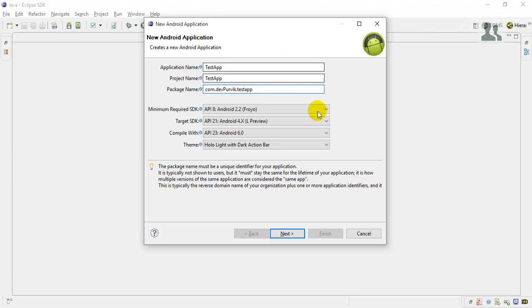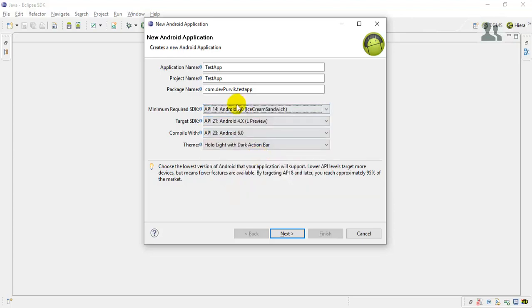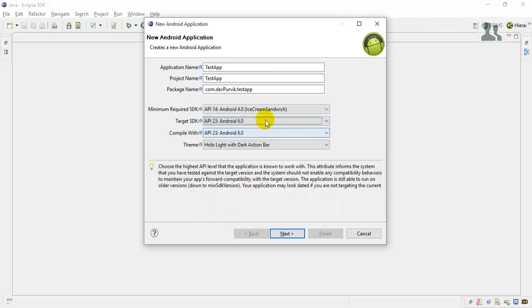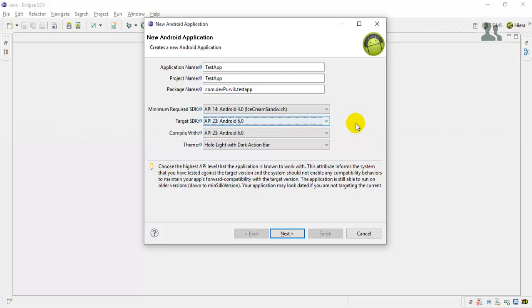Then the another specification that it requires is the minimum required SDK, on which your application can be executed. So I will select API level 14 for the minimum SDK requirement. The target SDK which I will target is 21, API level 21 is there. I do have API level 23, so let's select API level 23 for that one. That is the target SDK where my application is going to be targeted.